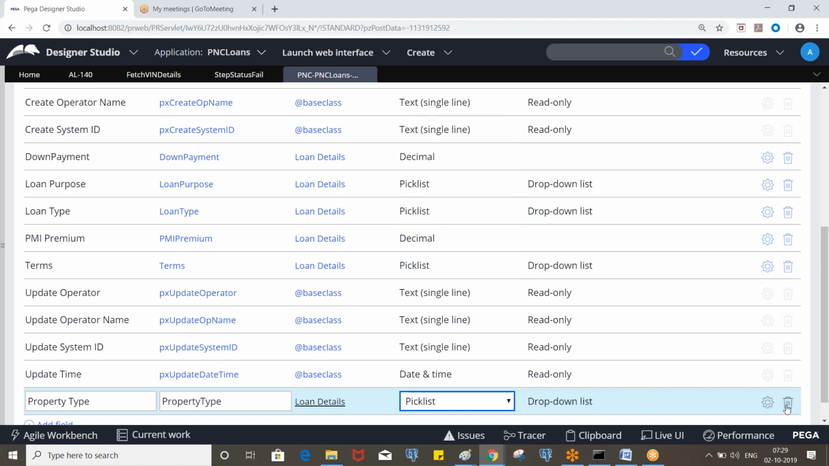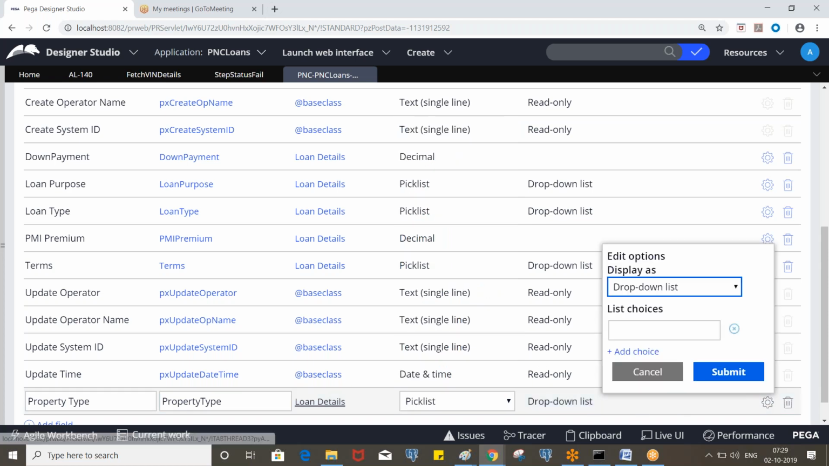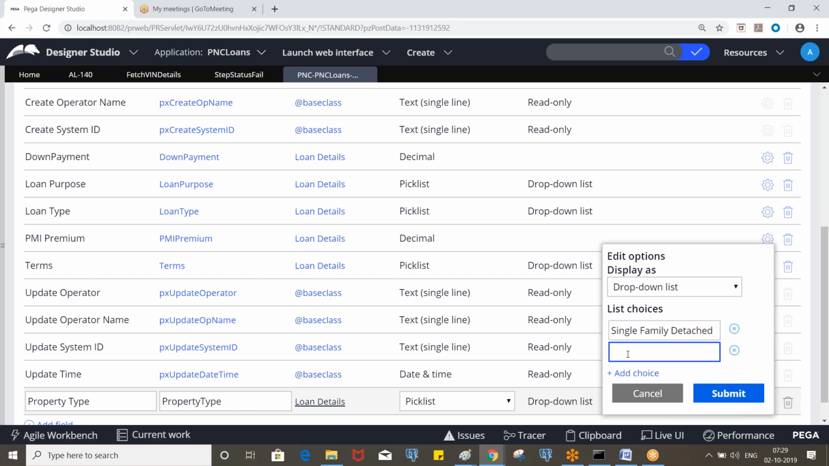Which is a drop down. So single family detached, it's like an individual home, and multi-family dwelling. These are the different types of homes.